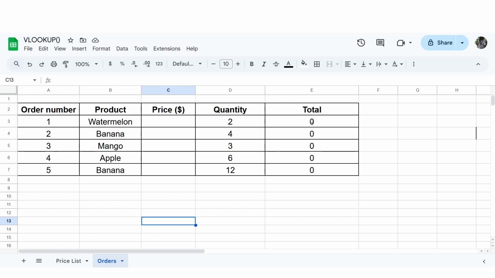The total cost is calculated by multiplying the price by the quantity. Currently, since the price column is empty, the total cost is 0. We need to retrieve the price to calculate the total cost. In this example, there are only a few items, so it would be easy to do manually, but imagine if the orders column had a large amount of data with many different people ordering the same fruit in various quantities. Doing this manually would take a lot of time and could lead to errors. This is where VLOOKUP comes in.